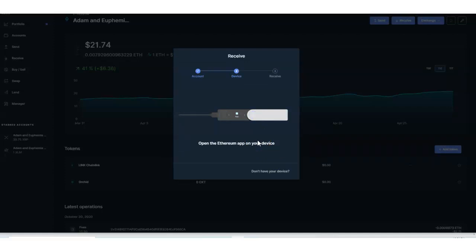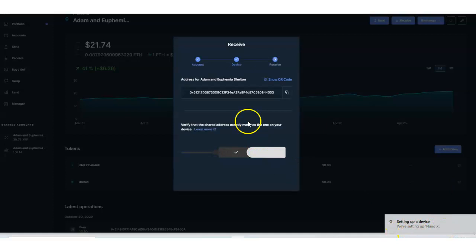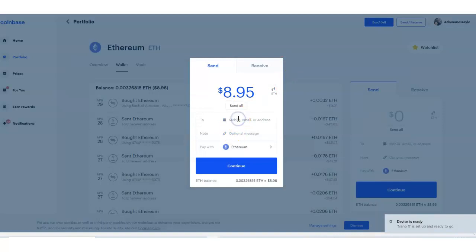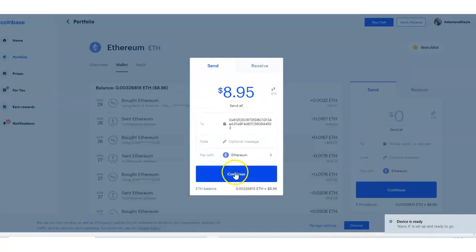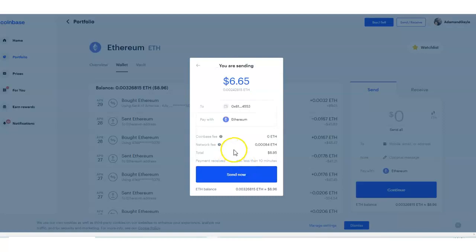Once I click on the receive, it's going to give me the information. So now I have to go back to my Ledger Nano X. At the corner here, you see we're setting up your Ledger Nano X, and it's going to give me the address. I can get the QR code right here or the address. I'm just going to get the address. So I can get rid of that. I copy that, paste it, and I'm going to send this to my Ledger Nano X, or from the Ledger Live, or to the Ledger Live.